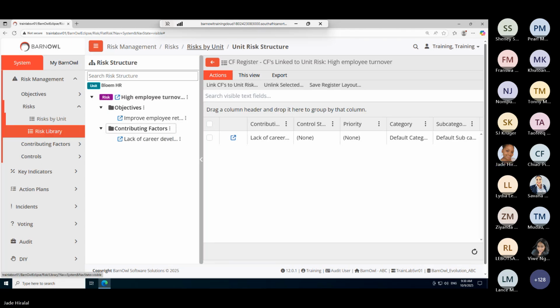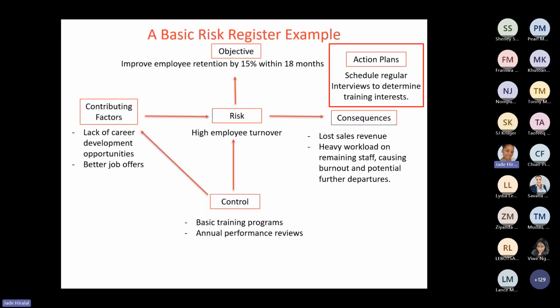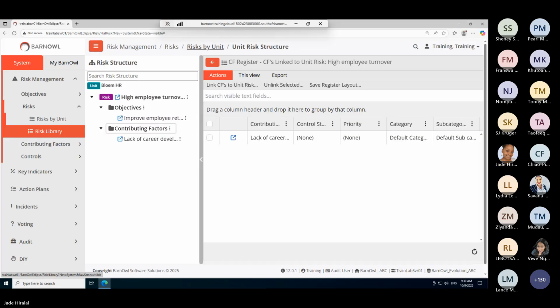Okay, so looking at our example again, we can now link our controls. Our controls can be linked to the risk, or they can be linked to the contributing factor. I'm going to link my control directly to my risk.